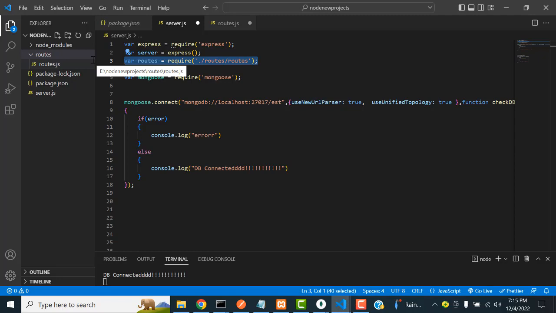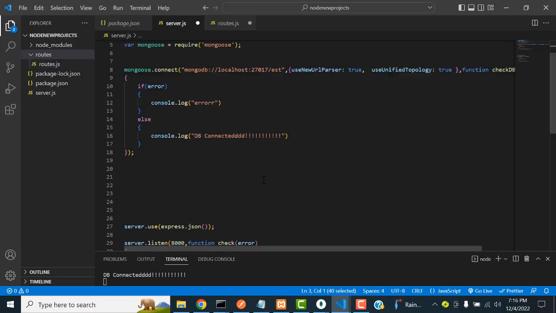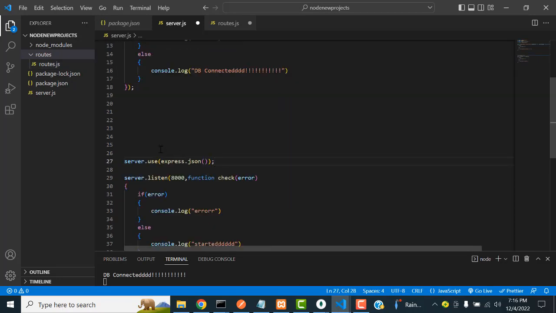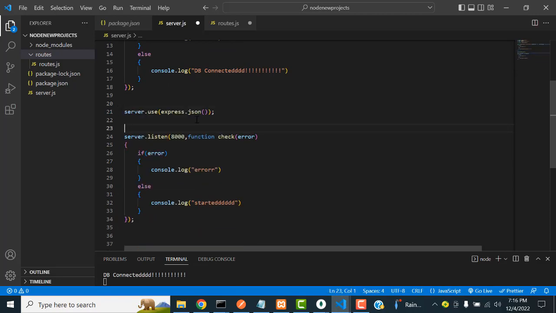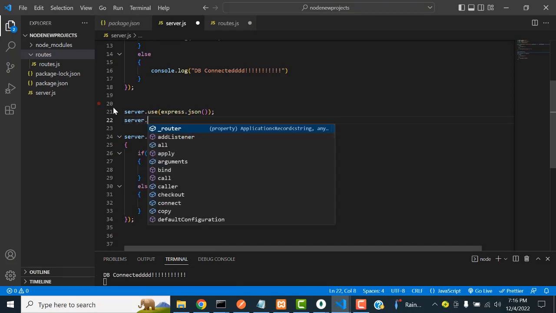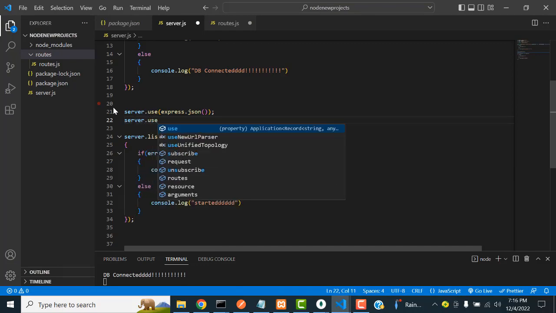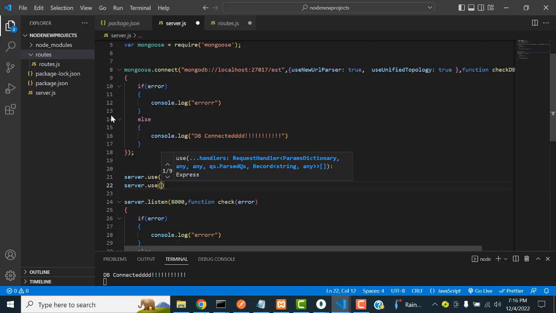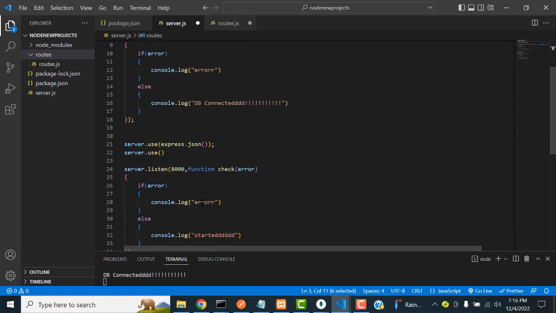Now you have to use this route as well. So how to use the routes? Here also you have to write server. You have to tell the server to call the routes. So server.use routes. You give the path, this path you have given over here. That's the thing you have to do here. Perfect. Let's save that. Right.